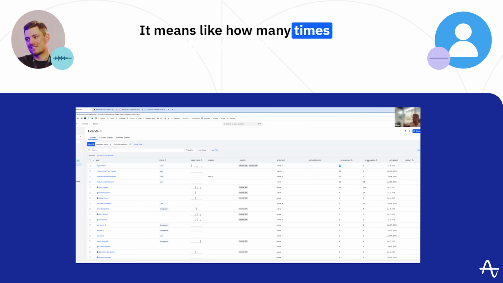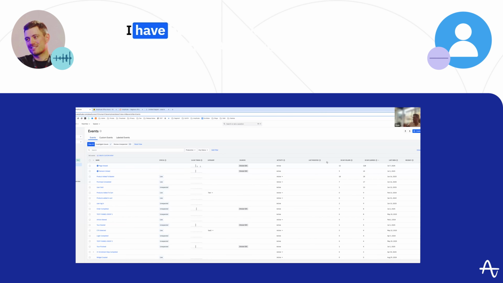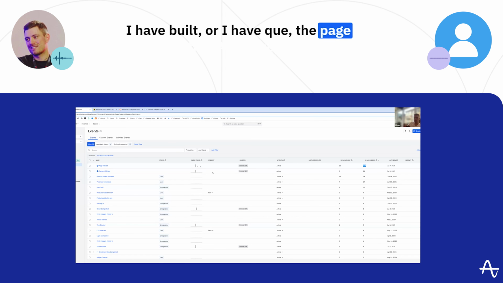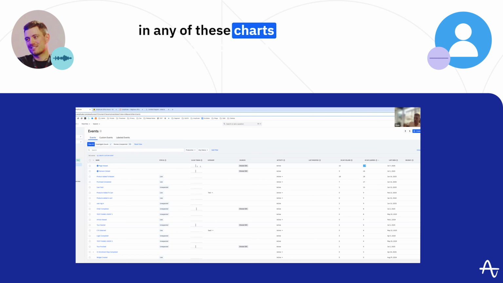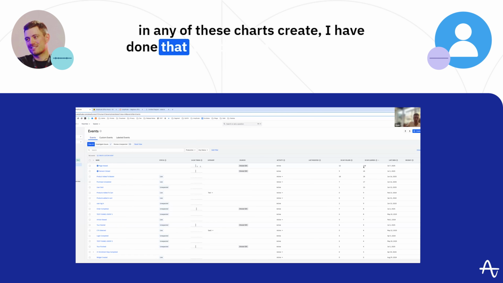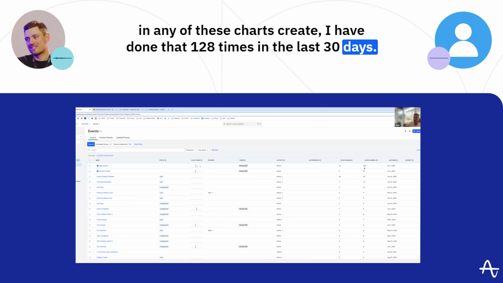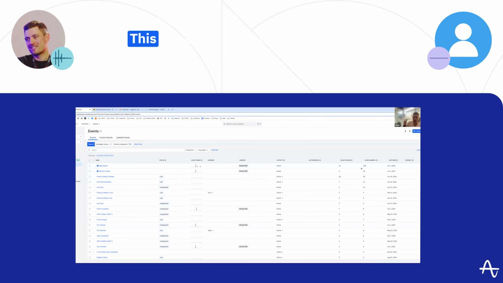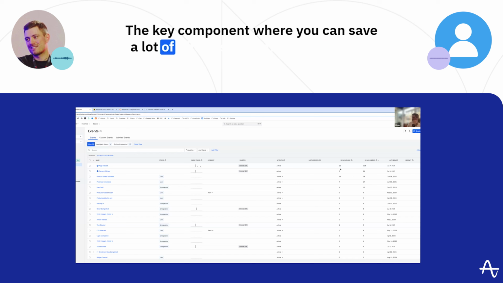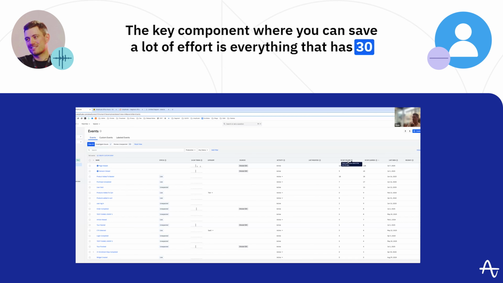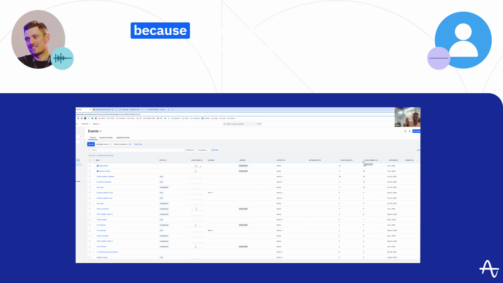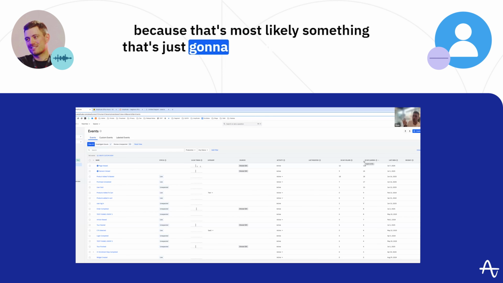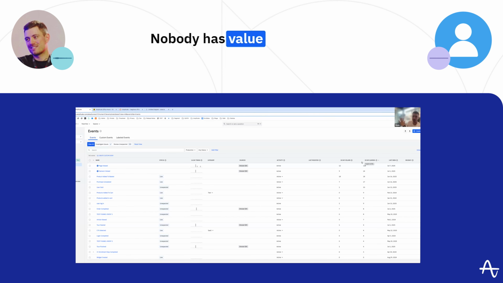30-day queries, what does this basically mean? It means how many times people have actually used it in your account. I have queried the PageView event within Amplitude as an analyst in any of these charts I create. I have done that 128 times in the last 30 days. So there must be value, right? This is a proxy or an indicator of value. The key component where you can save a lot of effort is everything that has 30-day volume 0, or everything that has high amounts of volume but 0 queries, because that's most likely something that's just going to cost you a lot of money. Nobody has value from it, right?